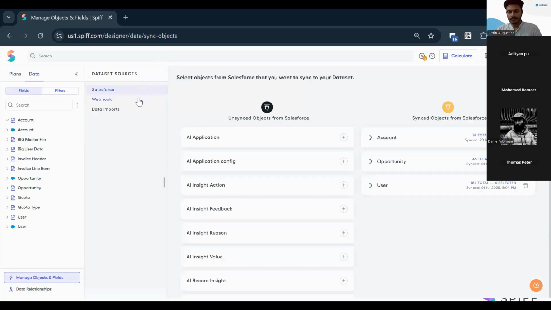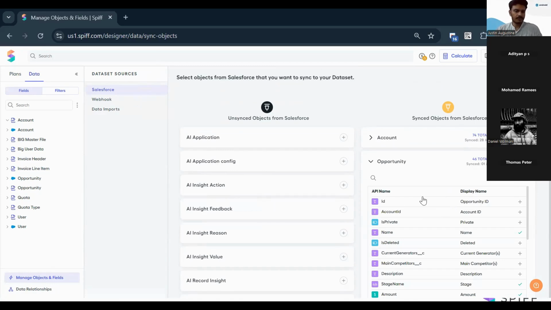On the manage objects and fields page, on the right side, you'll see which data is coming from which CRM. Salesforce data is coming from Salesforce, and we have webhook and data sources. On the right side we can see which unsynced objects are there from Salesforce, and on the other hand we have the synced objects in Salesforce. Once an object is synced, if I click on any of the objects right here, this is how we manage the available fields.